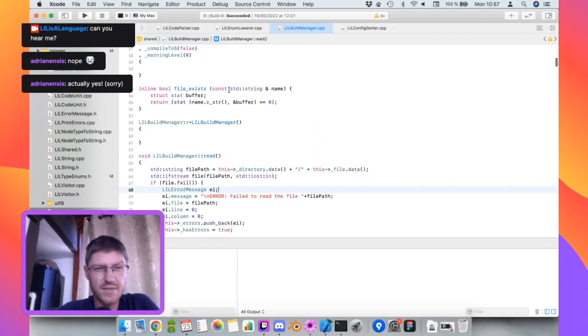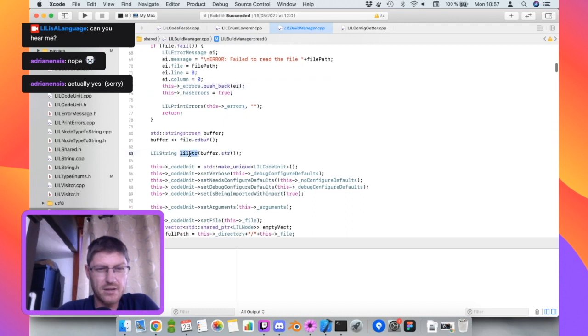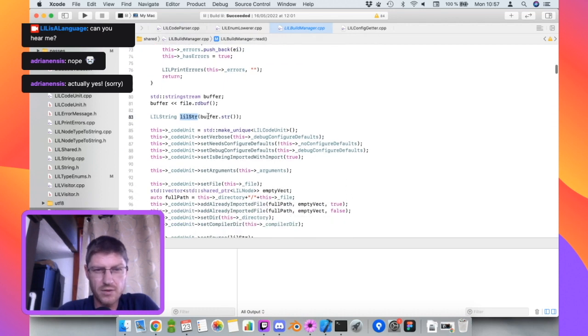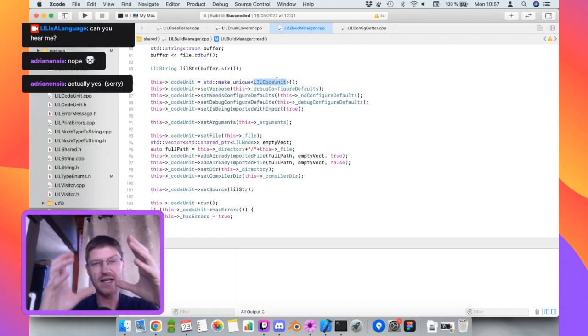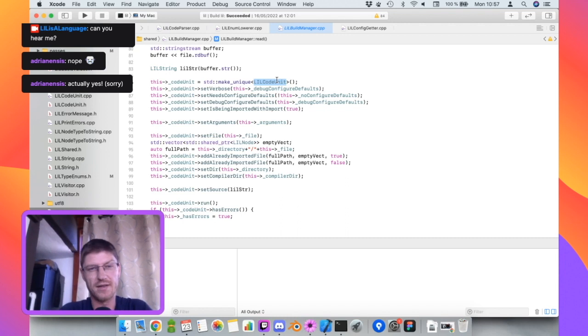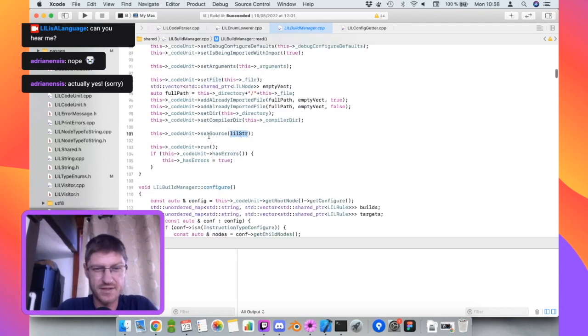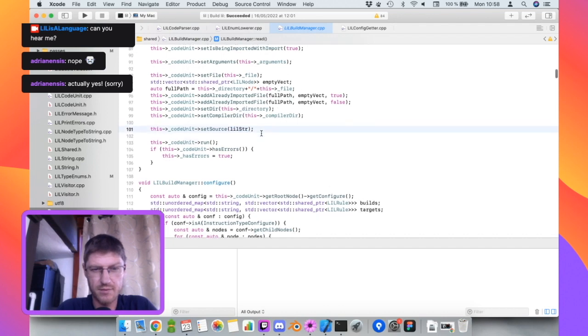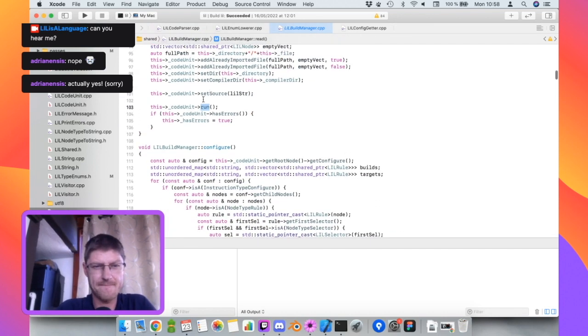We are in the build manager, and in here we initialize a string with the contents of the file, and then we give it to a code unit. A code unit is like one object file, and this is represented in here with this class. And in here we give it a string, so it can give it to the parser, and we run it. So let's do that.